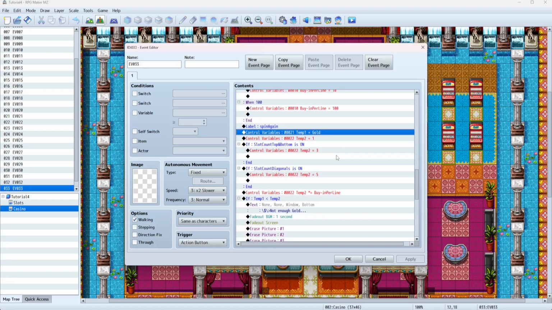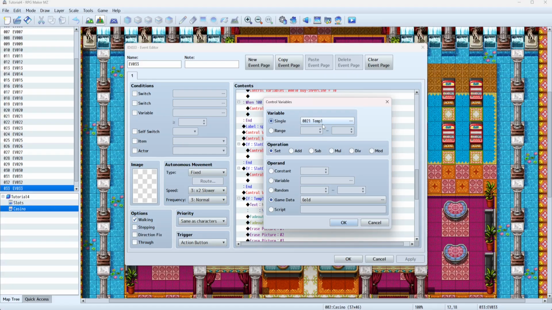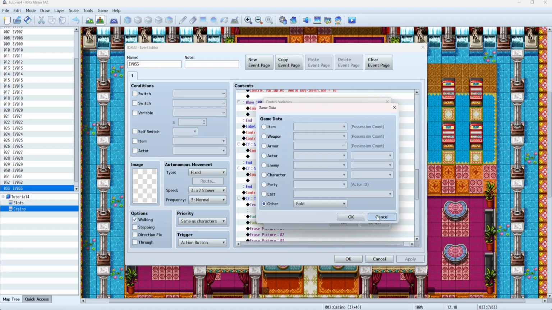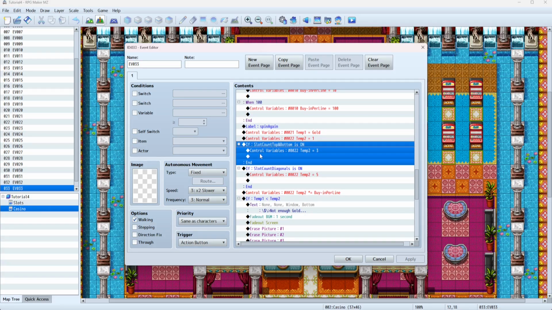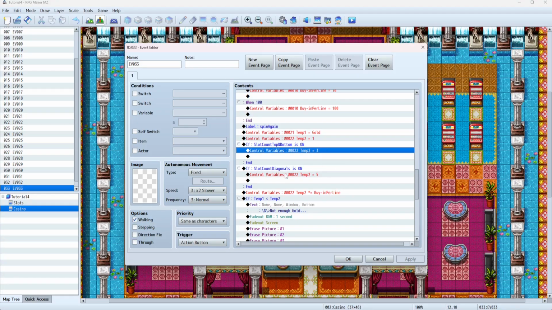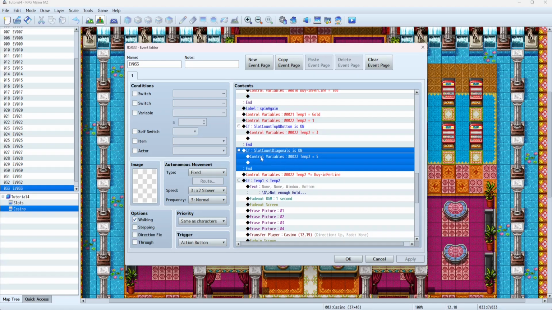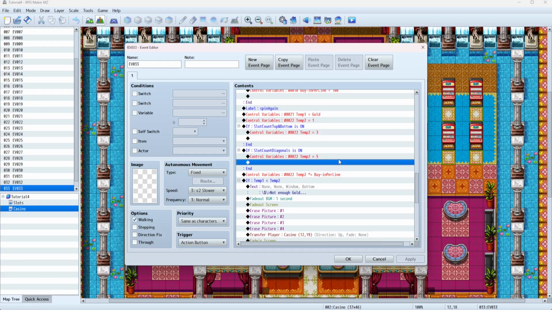Below that label, we'll do the control variable temporary 1 equal to game data gold. Then below that, we'll do temporary 2 equal to 1. This is just showing us how many lines we've done, so we're going to just generically set it to 1 by default. Then below that, we'll do an if statement. If slot count top and bottom is on, okay, we're going to change temp 2 to 3. And below that, we'll do another check. Oh, actually, is diagonals on? And if it is, set temporary 2 equal to 5.